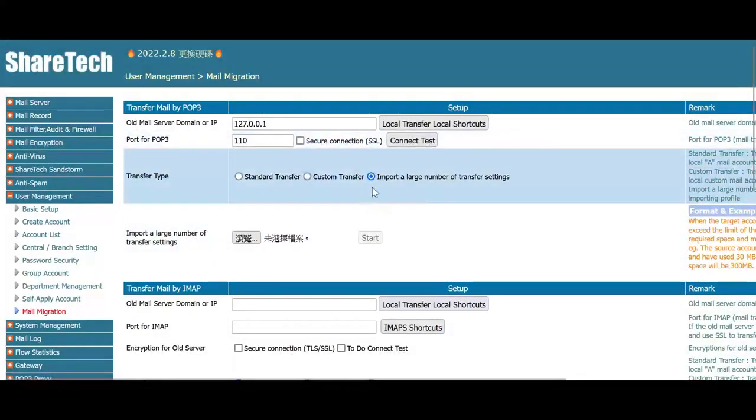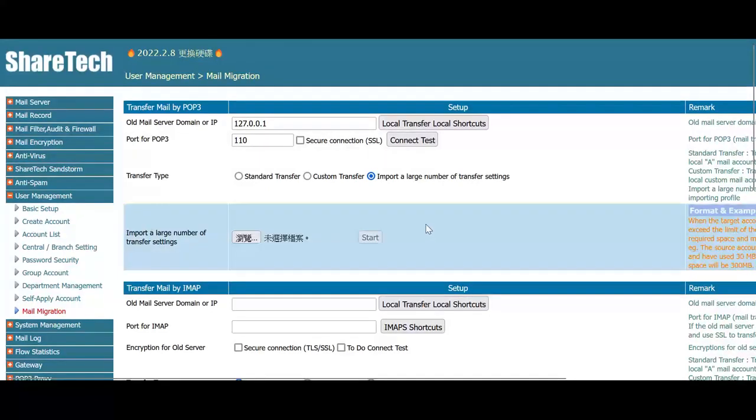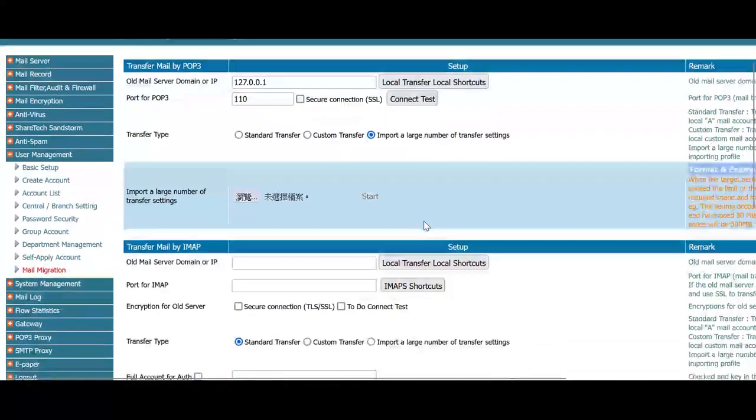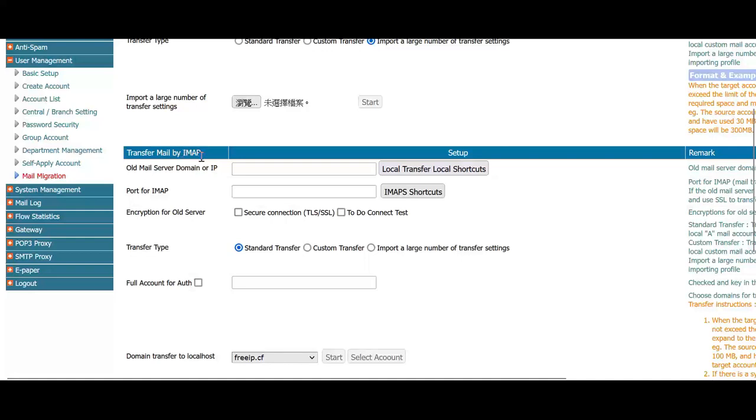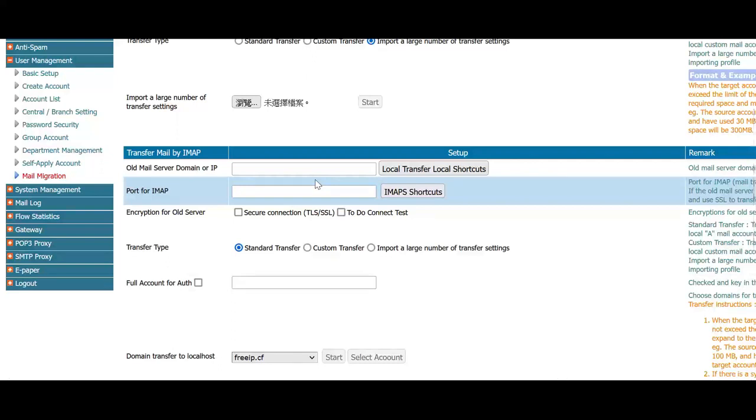In POP3 transfer mode, the system will pull all the mails from your old inbox. Remember, it's only the inbox. So I suggest you use transfer mail by IMAP. The system will transfer all the folder structures, not only the inbox. So users will see the same accounts and mails after transfer.